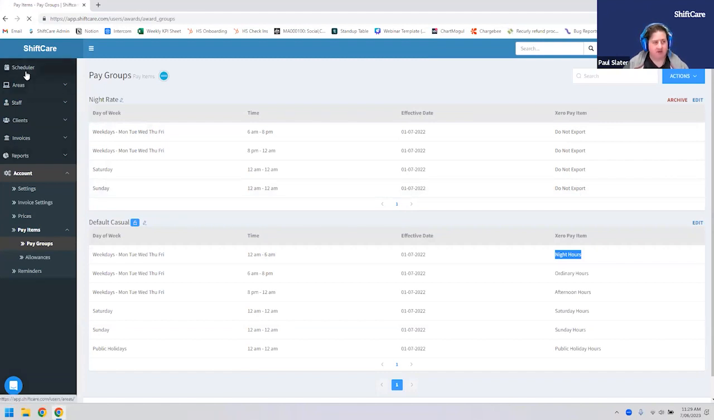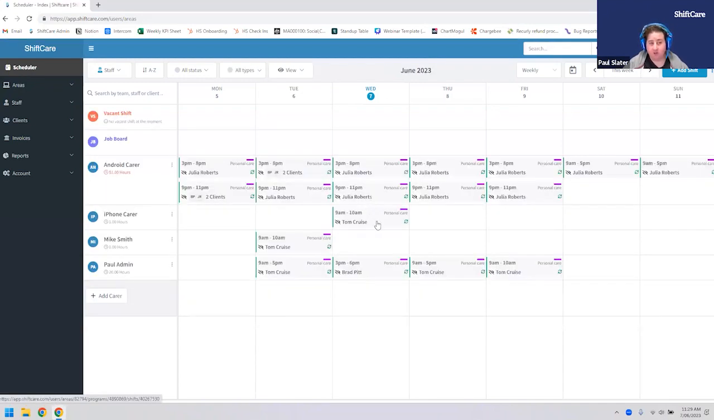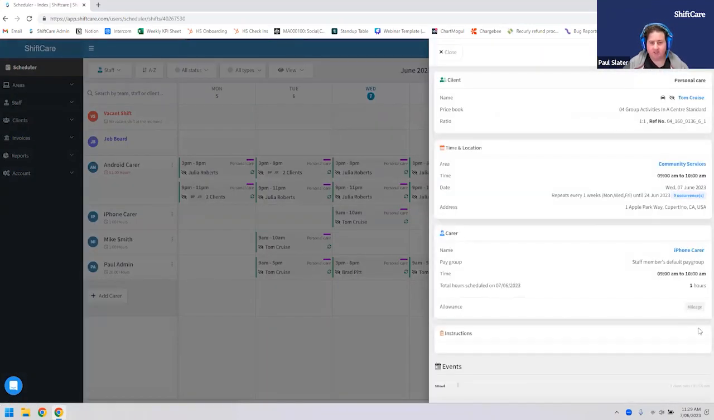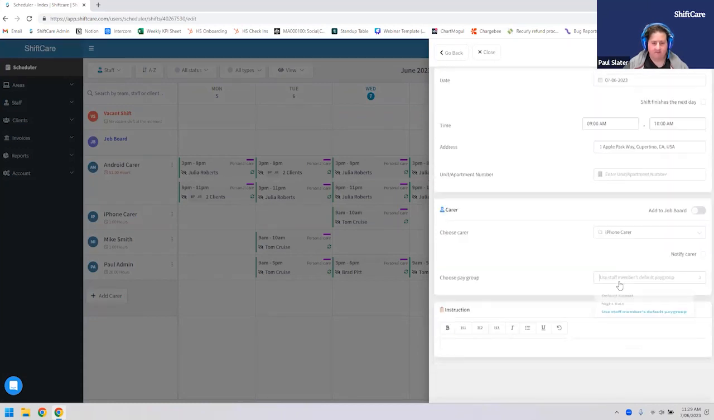And on each shift you can actually specify the rate of the shift individually if you need to. Usually it's set to just use the staff member's default pay group, but you can actually edit it and say, I want to pay that shift at the night rate. And that will make sure that shift, when it goes over, is paid at the night rate for that shift.